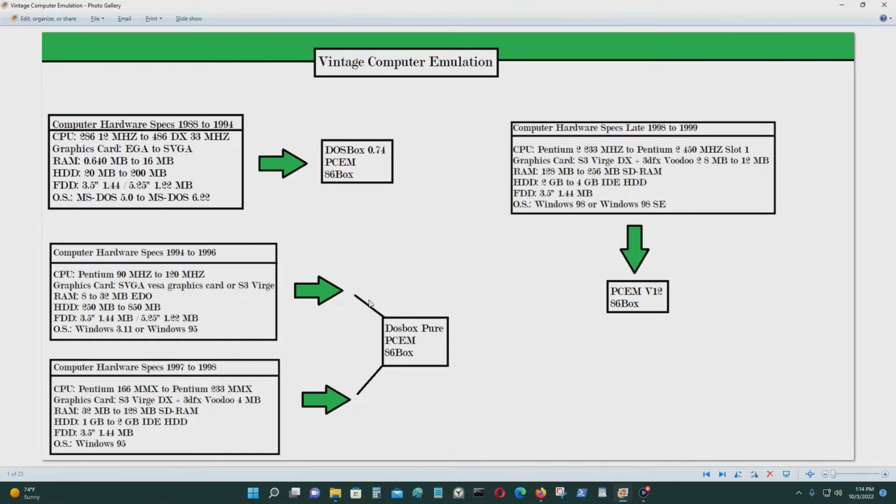And the best emulators you could use to emulate the hardware from that period would be something called DOSBox Pure, which I made a tutorial video on recently, and PCM 86 box as well. And computer hardware specs from 1997 to 1998.